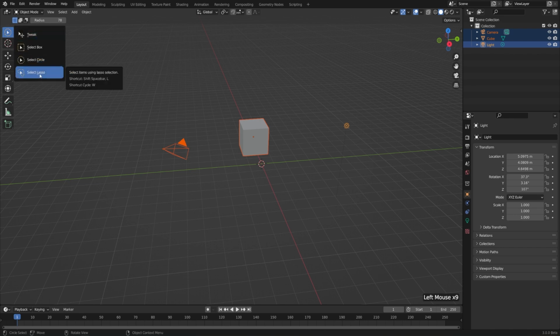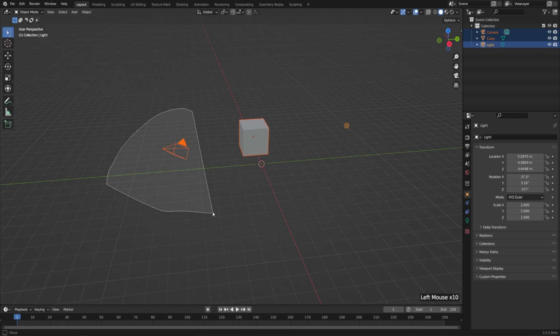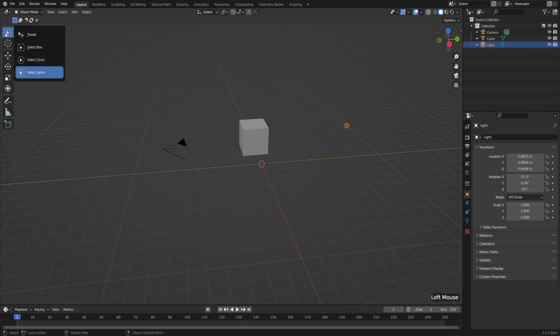Lastly, we also have a familiar lasso select. This is helpful for being really exact in what we select and what we don't. But for now, I'm going to go back to our box select because that's my favorite.